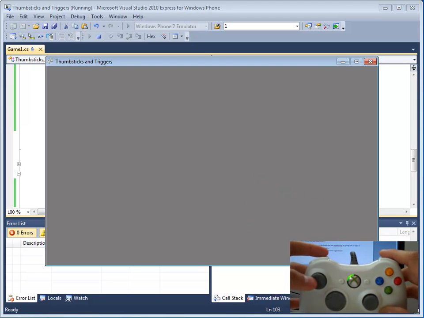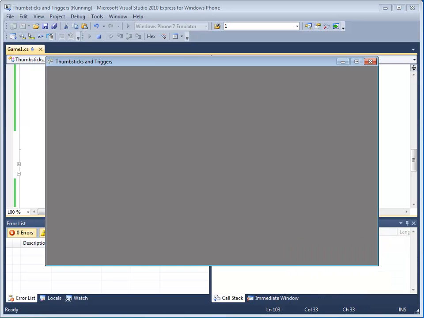So there you go. The dimmer can be controlled with the left thumbstick by going left or right in the X direction, or by pressing the left or right triggers. Triggers and thumbsticks are excellent sources of input from a gamepad.